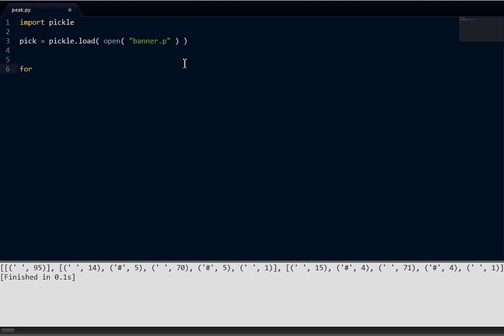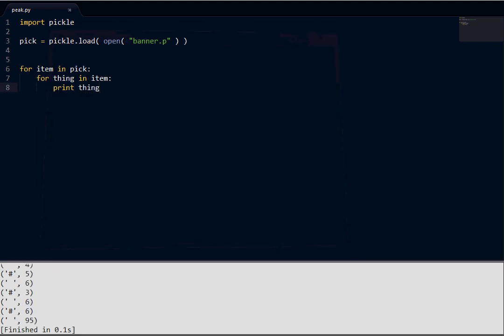So let's look at it. For item in pick, that's going to be one of the arrays. And I can see there's multiple, and I want to get the tuples inside. So, for thing in item, I guess. Can I print the thing? What do I get here? Okay, yeah, so now it's a boatload of tuples, however you want to pronounce it. And I want to get this character this many times. So, print thing[0], being the character, multiplied by thing[1].